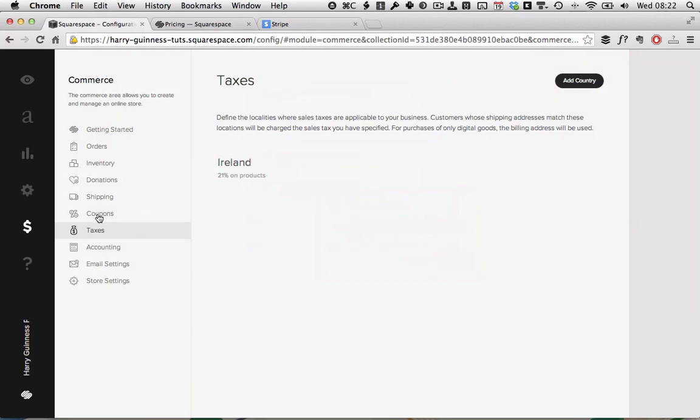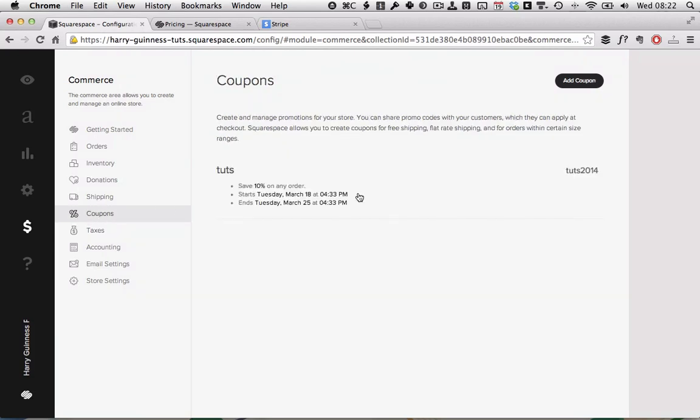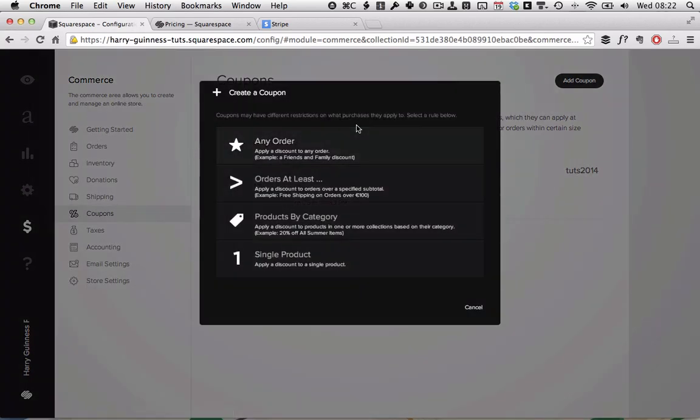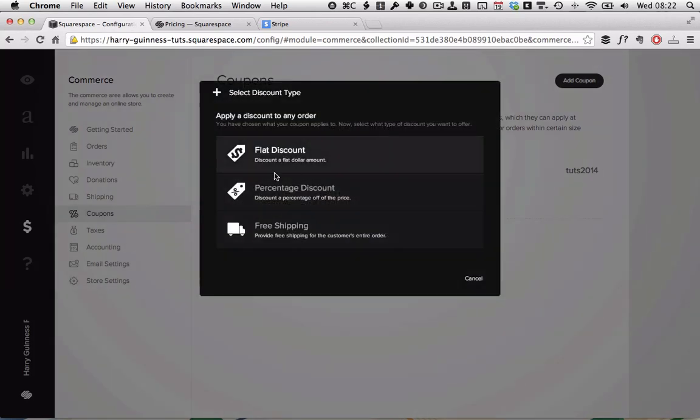You can also add coupons. You might have noticed the coupon box when we were checking out. I've got a Tuts coupon set up. Tuts 2014 gets a 10% discount, but we'll add a new code here. We can do it on any orders of at least a certain value, products by category. If you want to do it only on all summer items, it suggests here. I could do a black and white sale or to a single product. I'm going to run with any order.